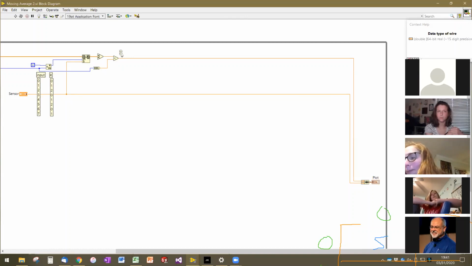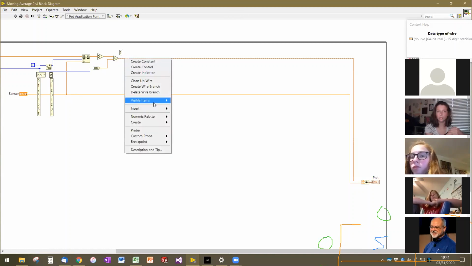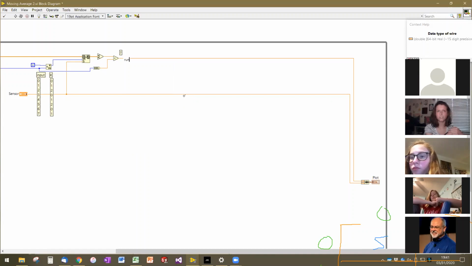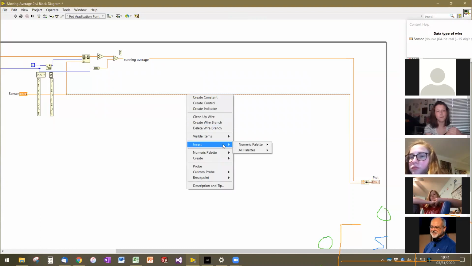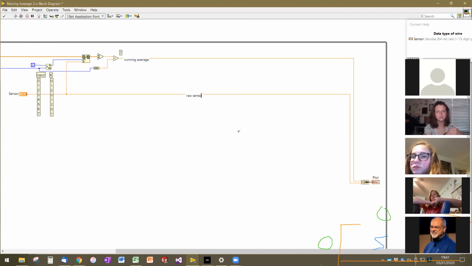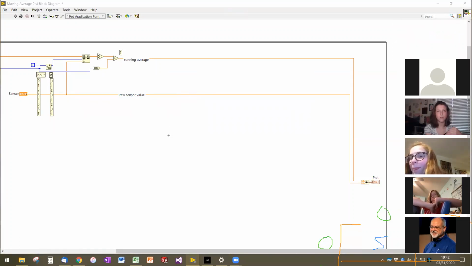So let me label that. Average, and then raw sensor value. Okay. Do you guys think that this is all we need? Do you think that this is going to work?